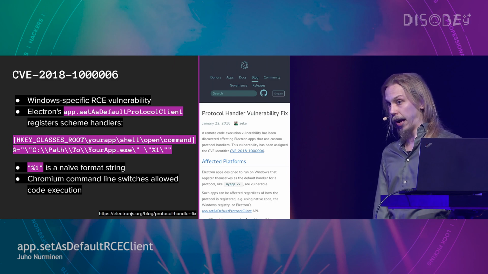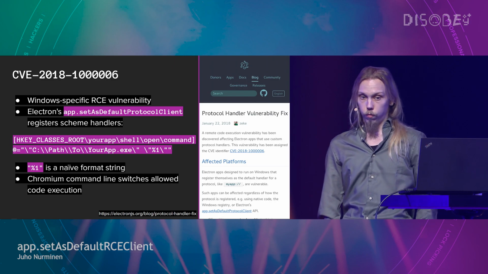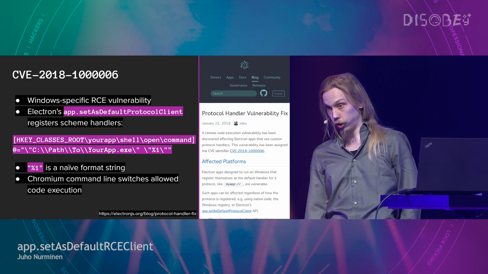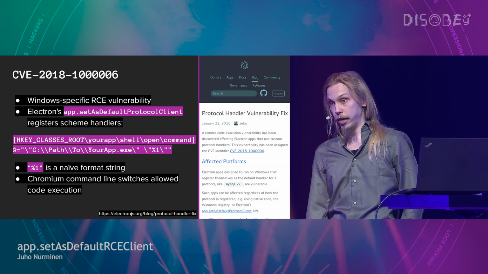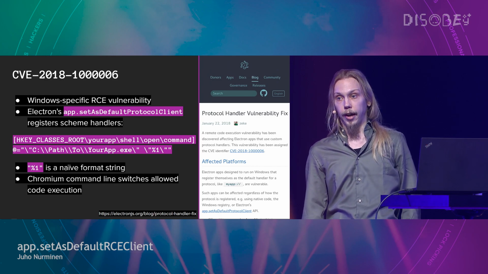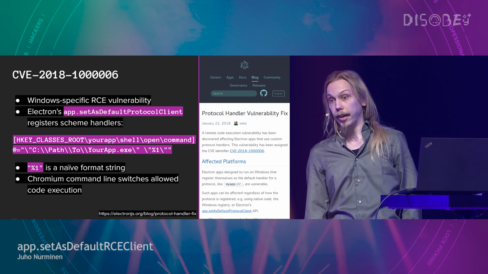How that actually impacts the application obviously depends on which command line switches the application supports. But in the case of CVE-2018-1000006, it turned out that there was a command line switch which directly allowed command execution.